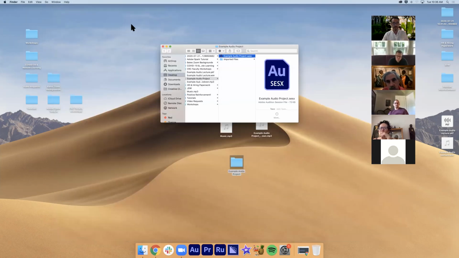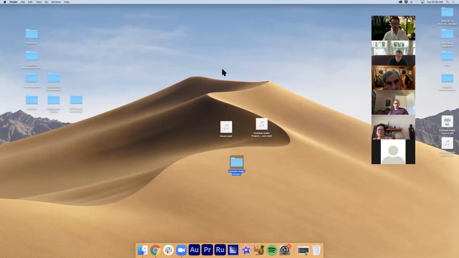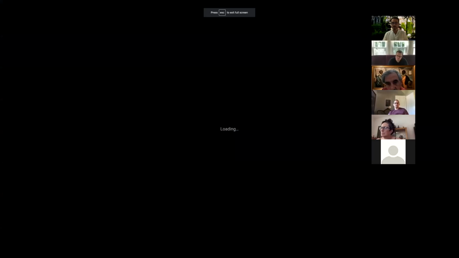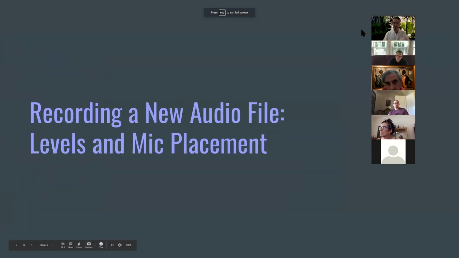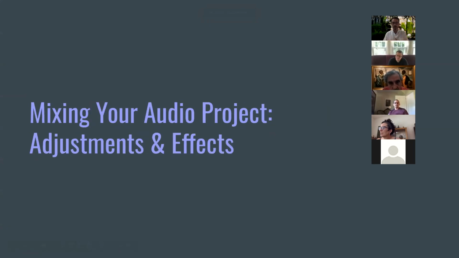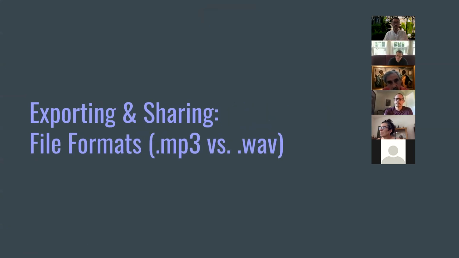So we're happy with how that looks, and we've created our little example. I'm just going to return to our slideshow quickly here. So we've covered a number of different steps: working with the waveform editor, working with the multi-track editor, some mixing options for audio adjustments, exporting and sharing.